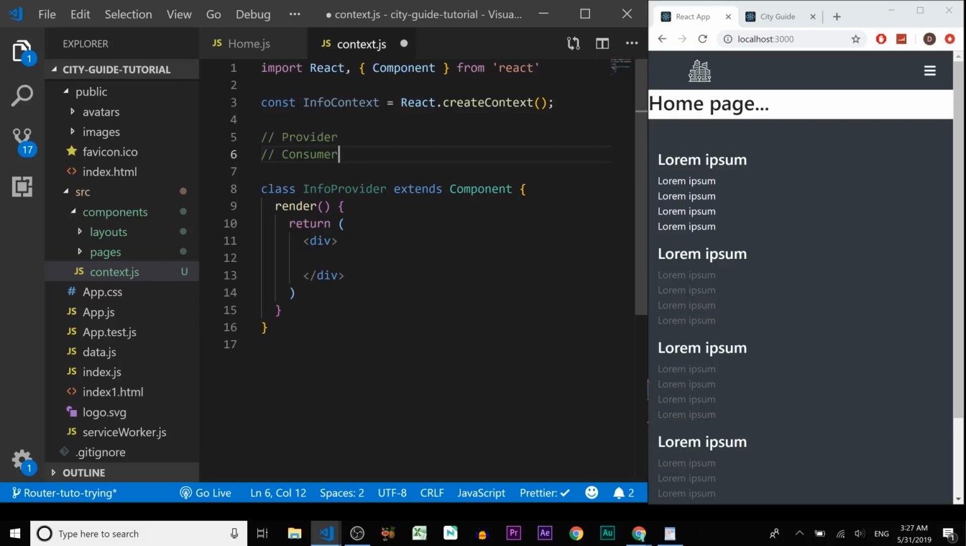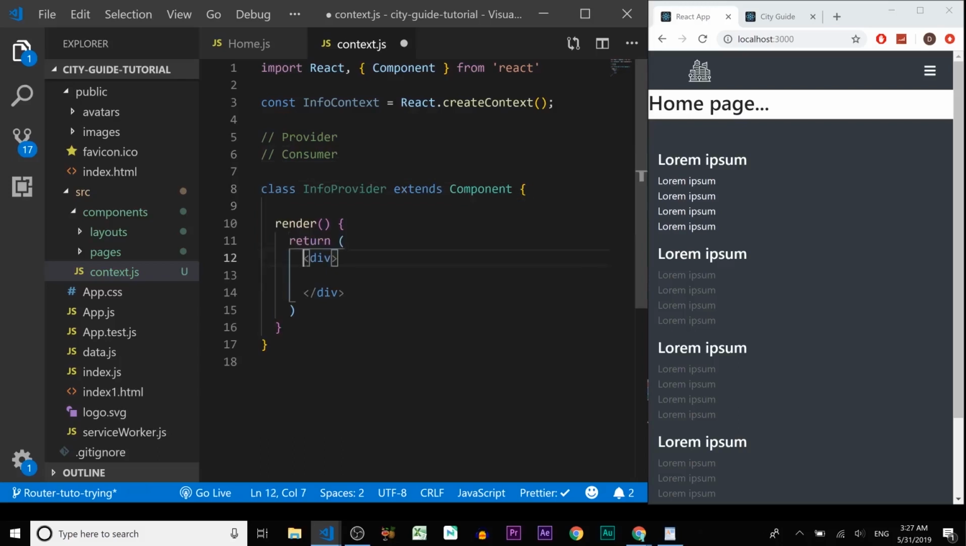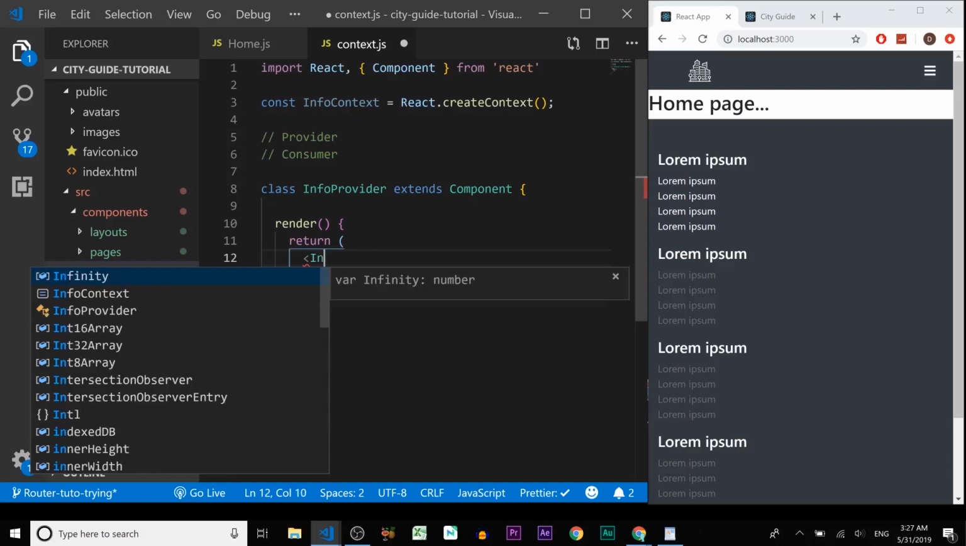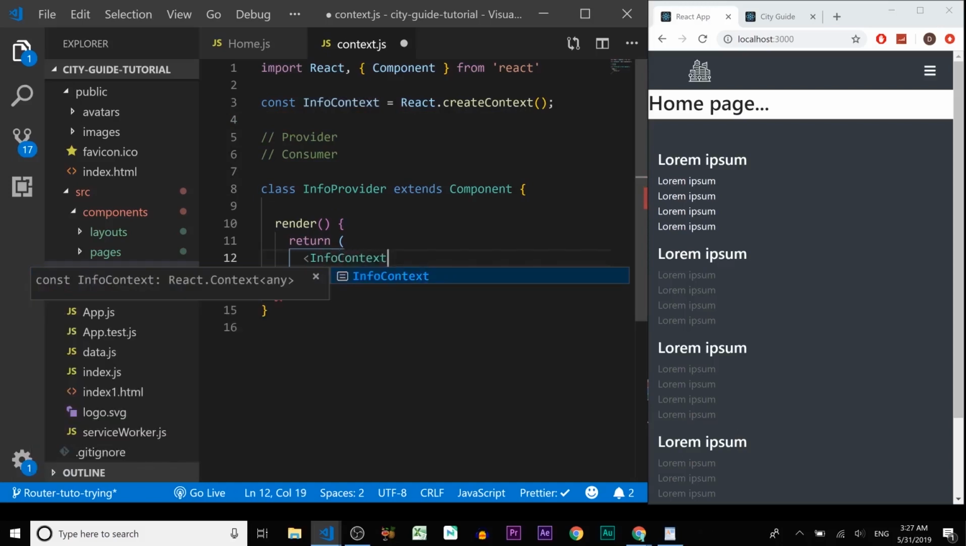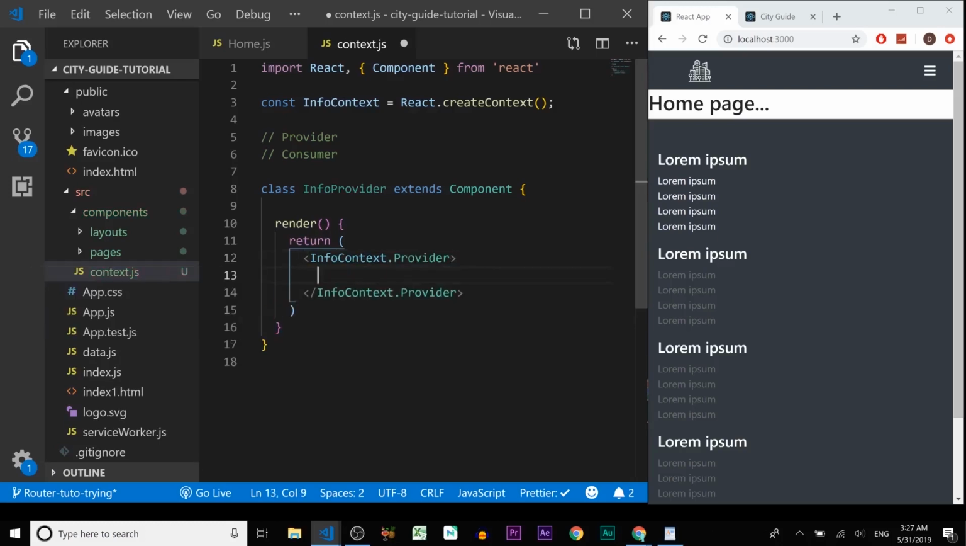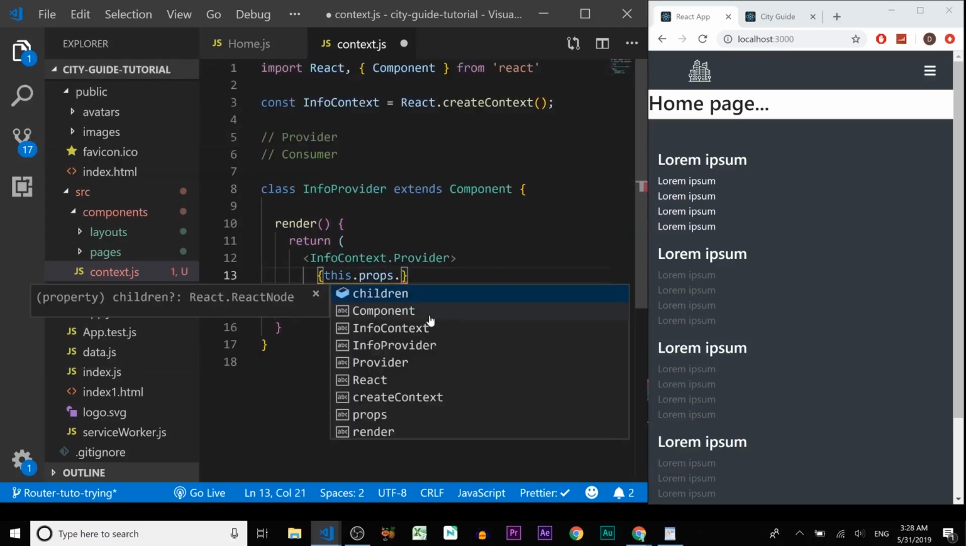So now we need to create our provider inside the return of our class. Okay, let's do this. Let's delete this div. To create our provider, we're gonna use the variable info context and give it a provider. So info context, and if I put the dot, you see it suggests what you're gonna create, consumer or provider. I'm gonna use provider in this case. And inside the provider, we have the info provider is a class, it's a stateful component, so we need to give this.props.children.